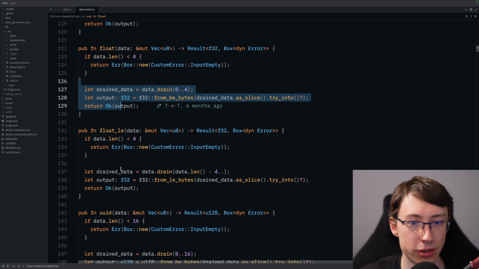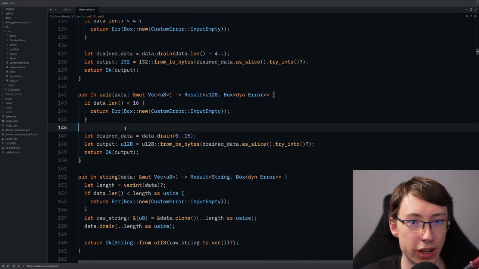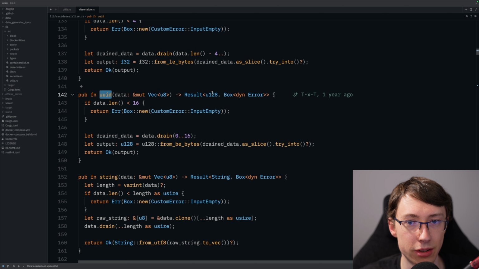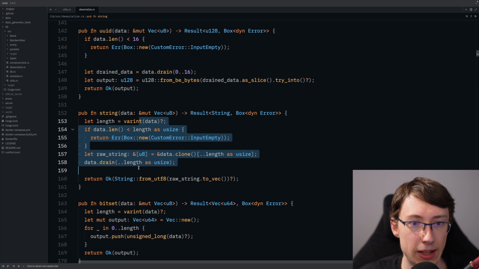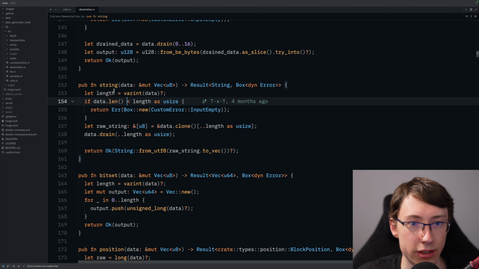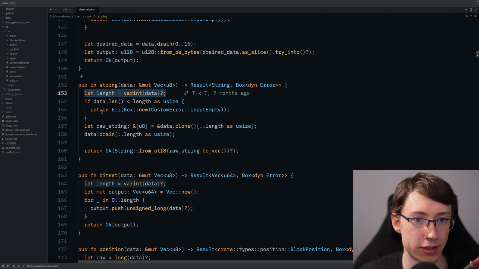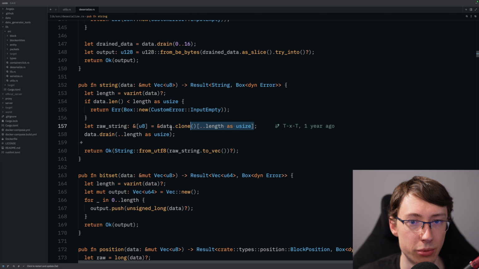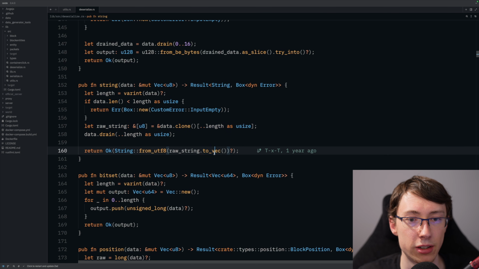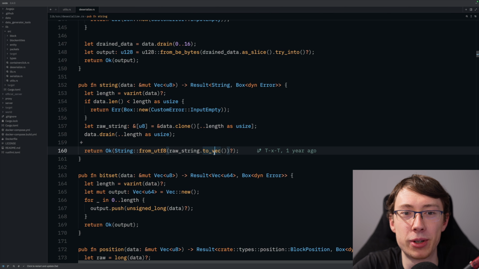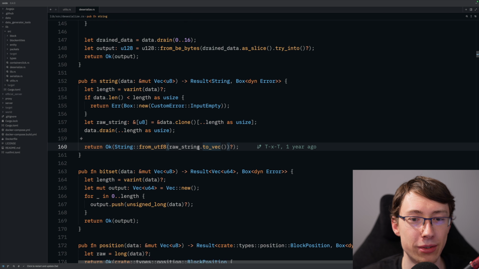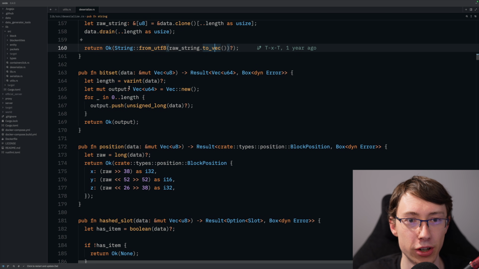Longs, doubles, floats, UUIDs, so that's just u128. Strings. So strings are a little bit more interesting, because for strings you also store the length. So that's just a var-int first, and then that many bytes for the string. Strings in Minecraft thankfully are all UTF-8, at least all the ones that I came across for now. So that's nice, because Rust also just really wants to use UTF-8 for everything, which is the correct choice, obviously.